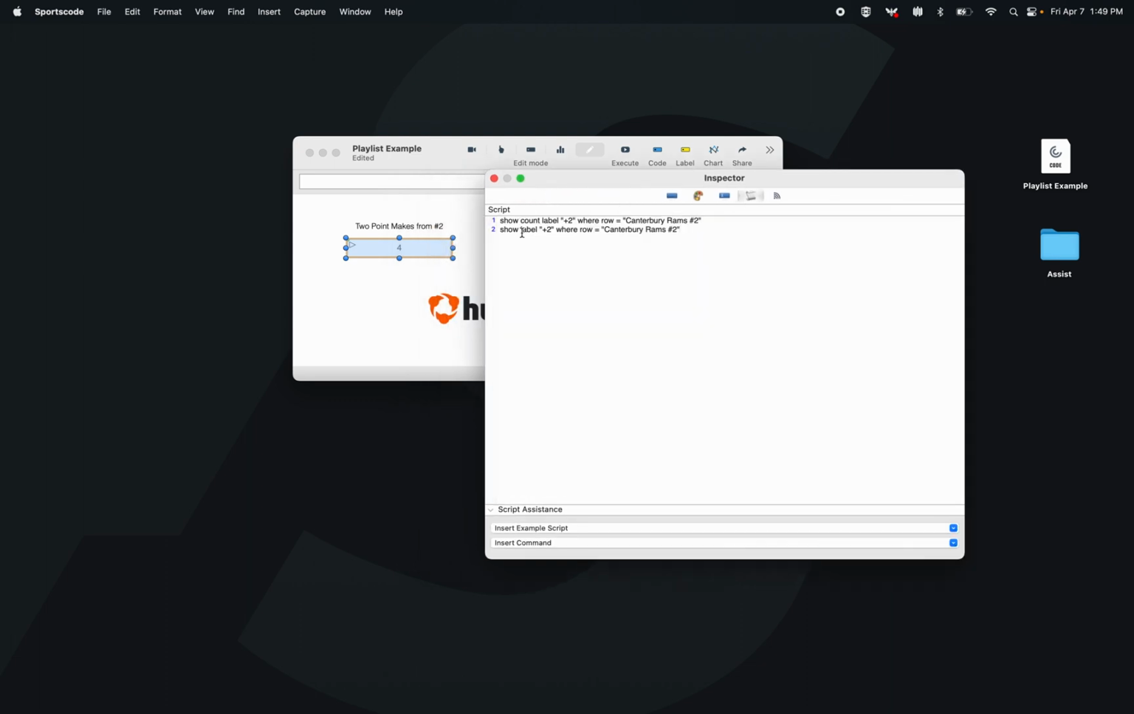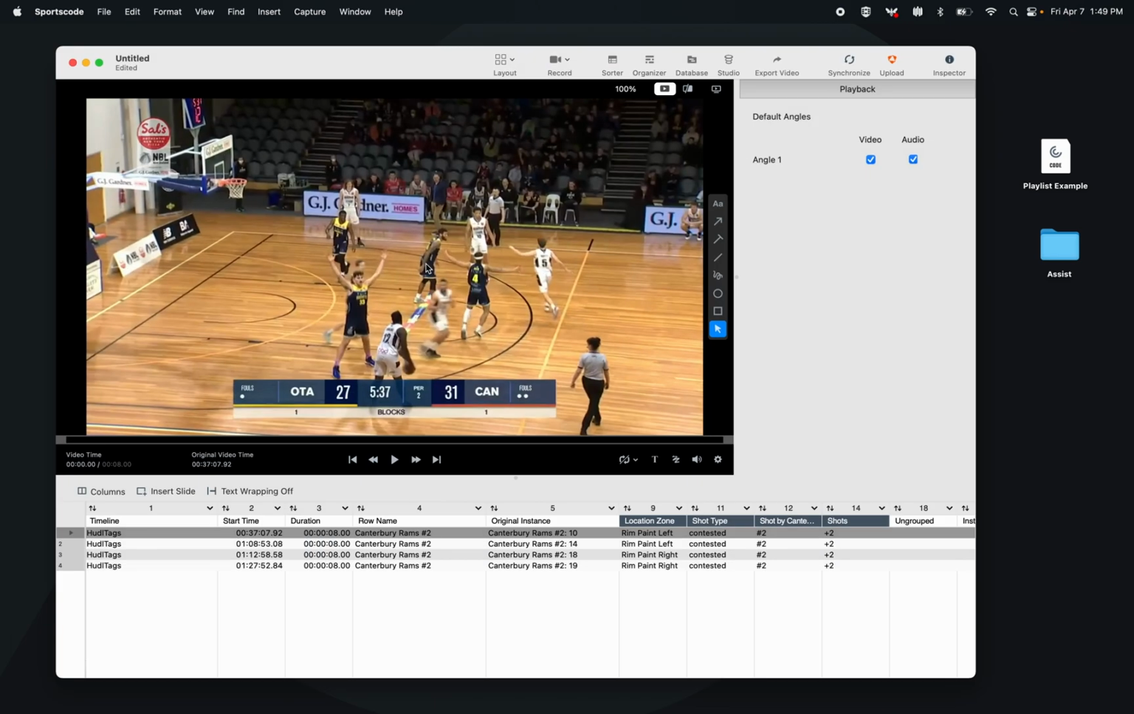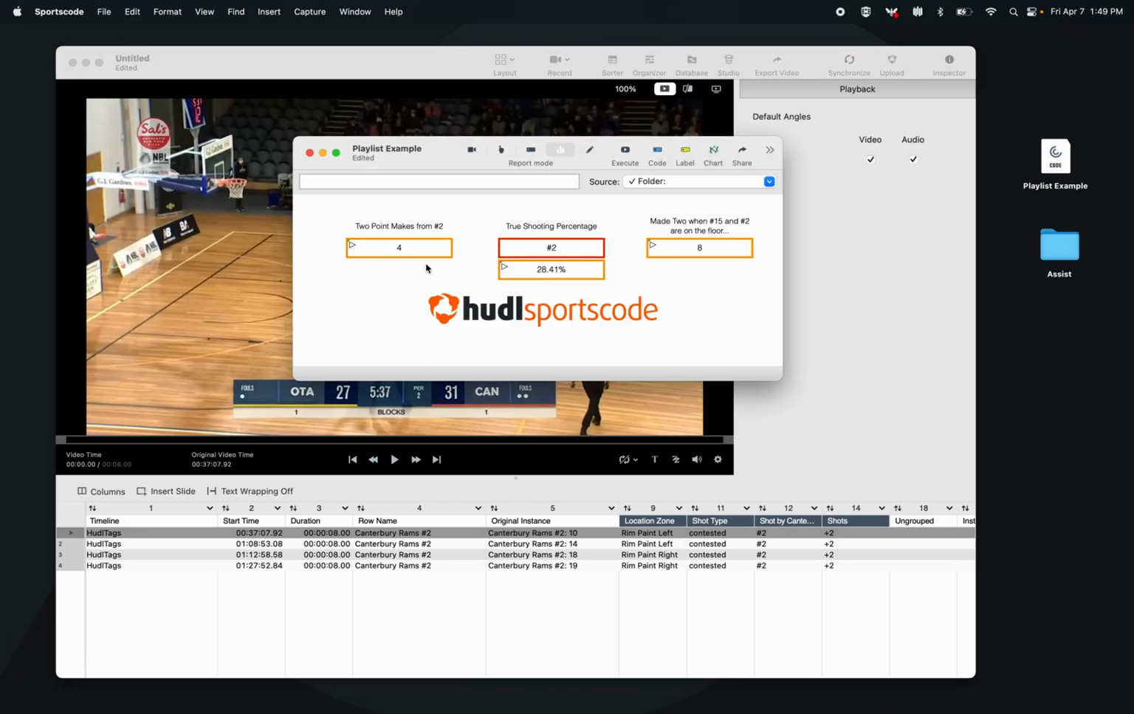The second condition is you need a line of script that is showing the video. So in this example, I have show label plus 2, where row equals Canterbury Rams number 2. The final condition is you need to be in report mode. And now once I'm in report mode, I can right click this button and send those videos to a sorter or an organizer.